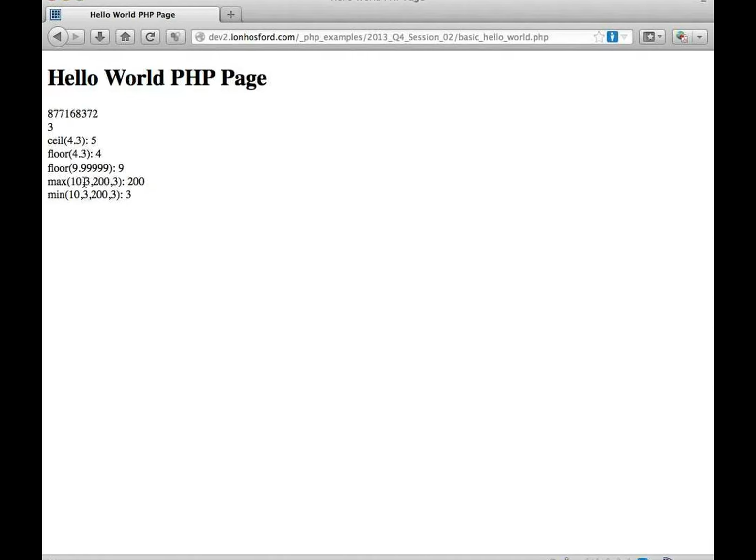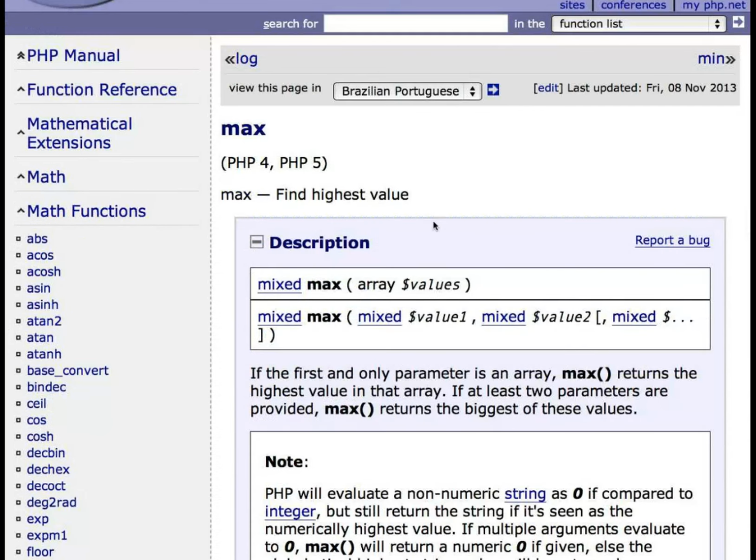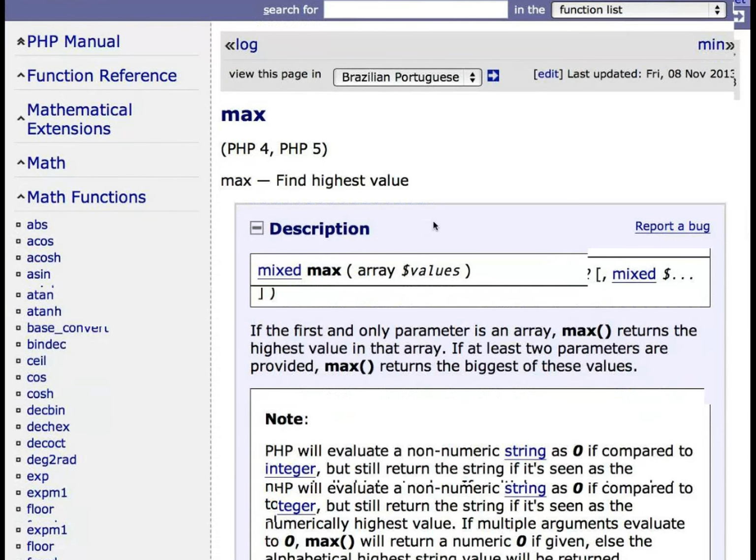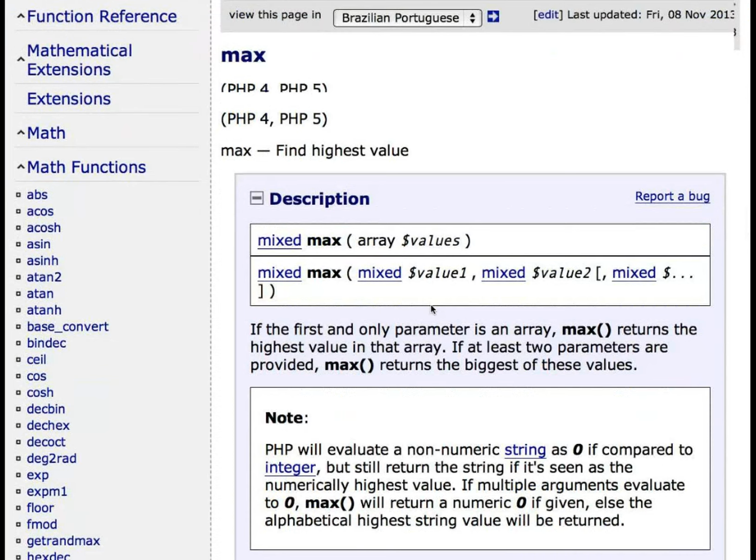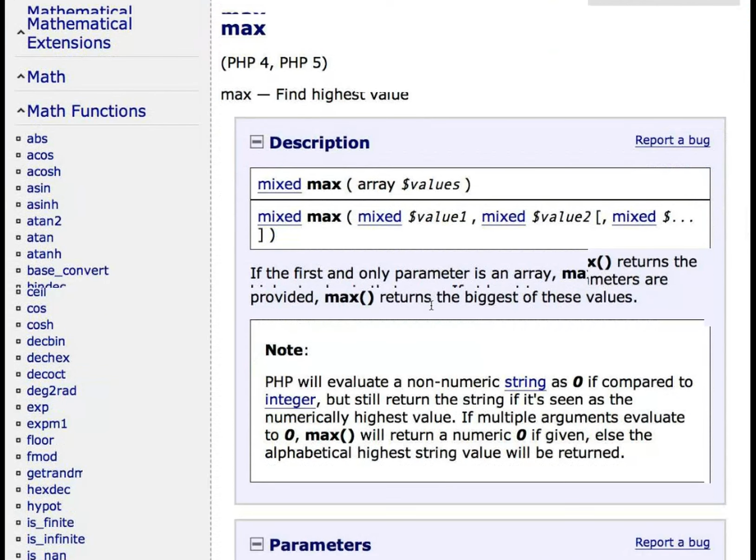And so in this list we got 10, 3, 203, and the max gave us 200, and the min gave us a 3. And I just want to go back over to PHP one more time, just so you get a little familiar with the syntax. So here's max, for example.